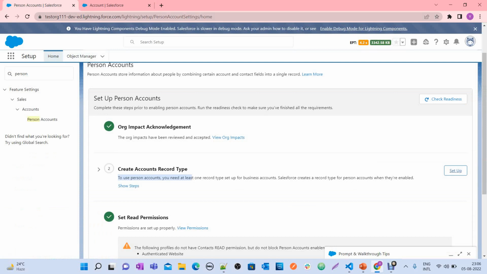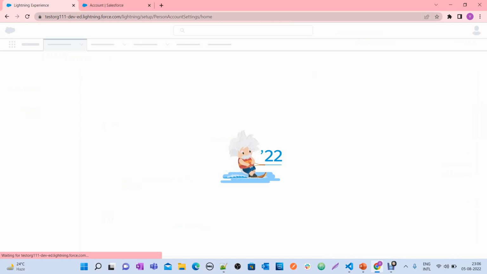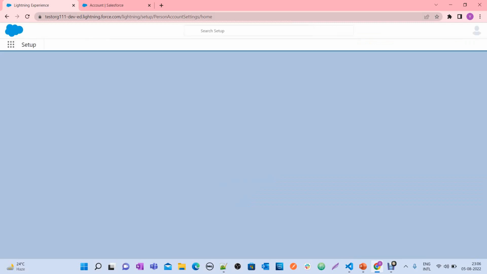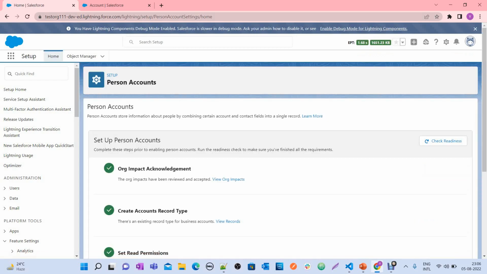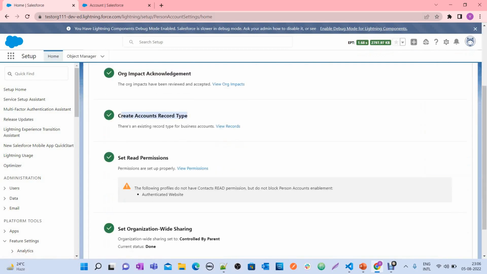Now let's go back here and reload this page. Then it gives a check mark. That means it automatically analyzes your Salesforce instance. Then it checks whether there is at least one account record type or not. So see, this is checked. And along with that, this is already checked: the profile I logged in with has the read permissions already on account and contact.